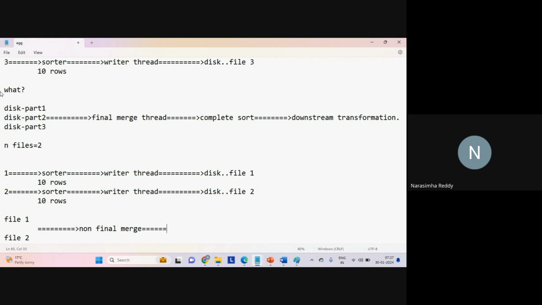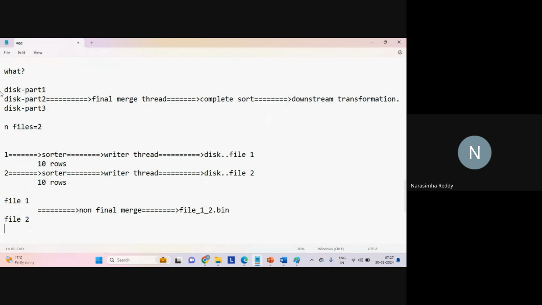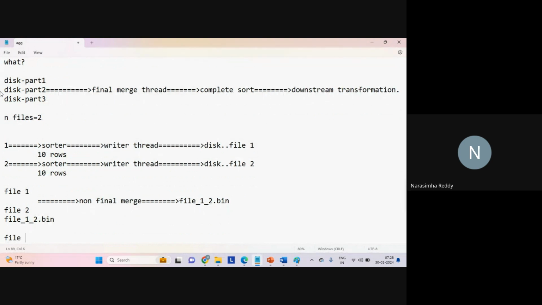Then the output of that will be stored in a file called file one underscore two dot bin. That's it. And the third one, this file one two will be combined with the other one, let's say file three. So these two will be combined. Then the output of that will be taken as input to the final merge thread. Right. That's it. The rest follows whatever has been discussed up here.